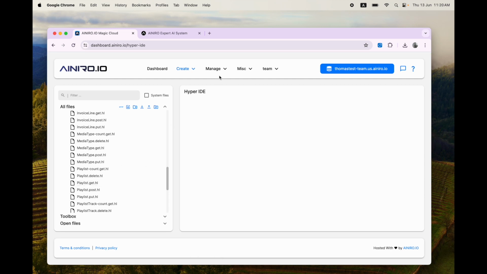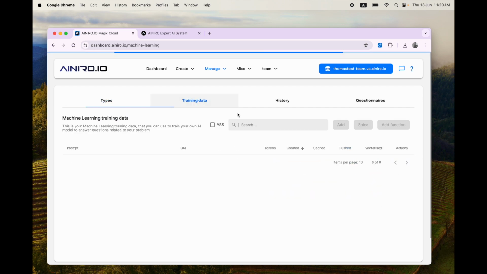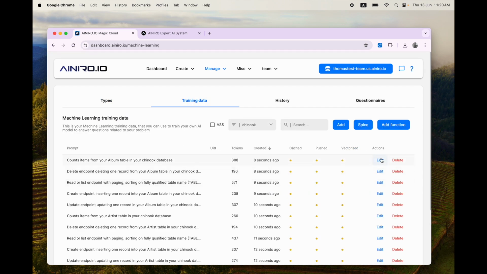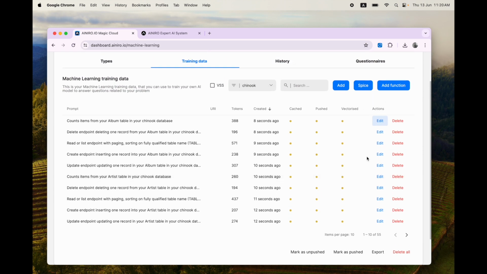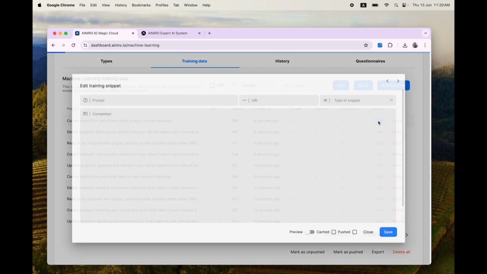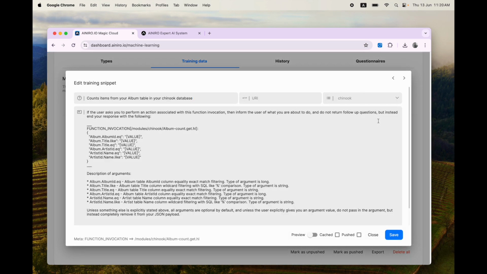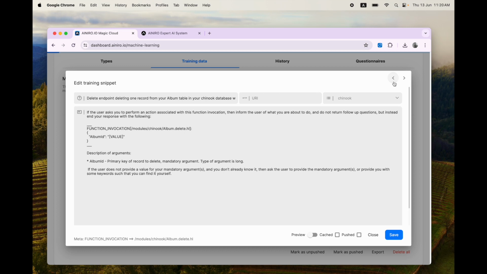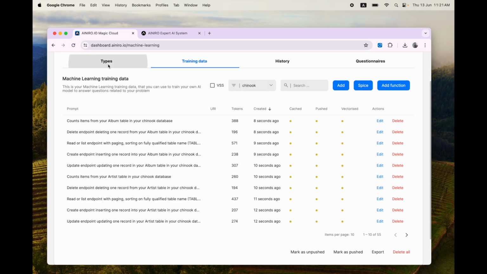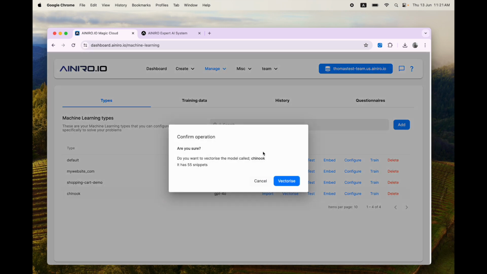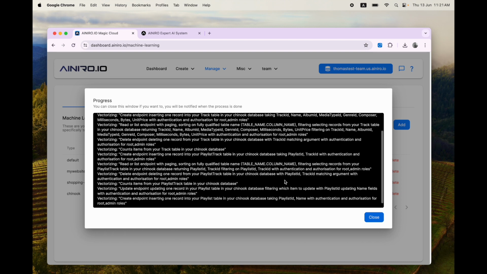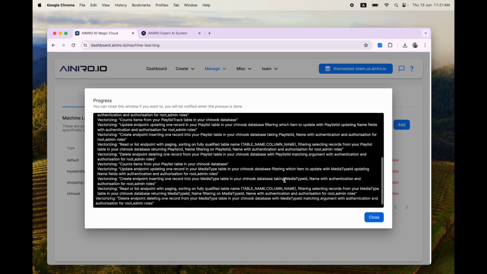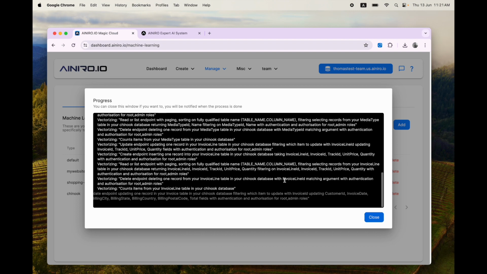At which point, at the end of the process, you go to machine learning here, you click training data, you filter on your Chinook model here, and you will see that we have the required RAG database, or VSS, or training snippets. 55 training snippets, you can see, to perform every single CRUD operation towards every single table in this database, 100% automatically created for us. Now, if we just click close on this, we go back to types, we choose this type, Chinook, we click vectorize, then it's going to create embeddings for every single record in the training snippets database. So let's fast forward yet once more to allow this process to finish.